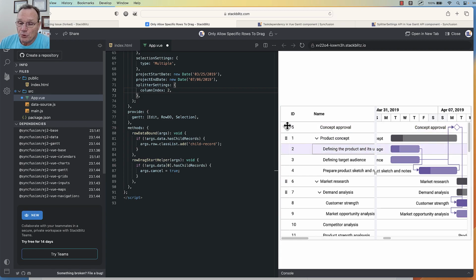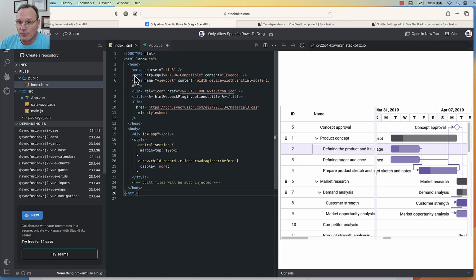Now, something else we're doing, because we thought that if you're not going to allow a row to be dropped or dragged, then you probably don't want to show this little draggable icon on the left that we put. So we did on row data bound event, if the record has no children, then we are adding this little bit of CSS. And we created that over here on our HTML page. This is it, this little bit of CSS.